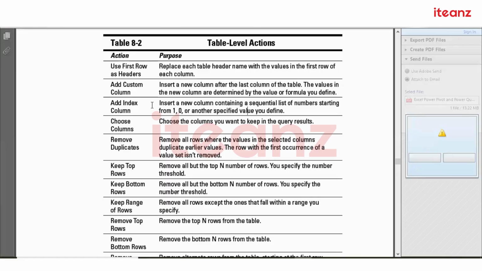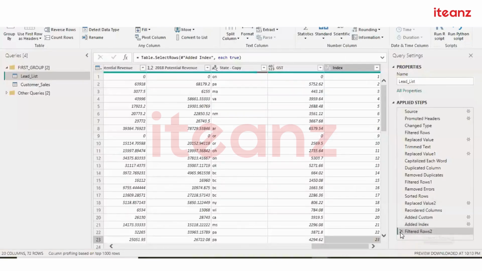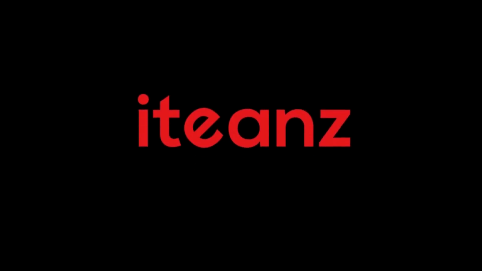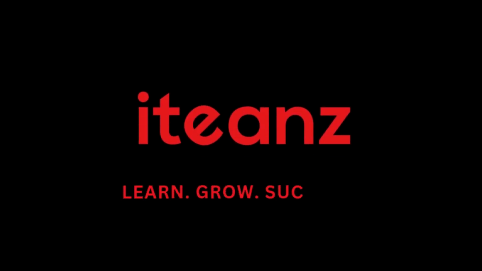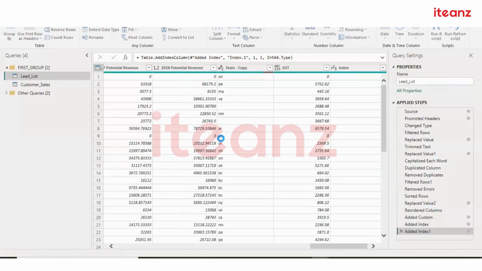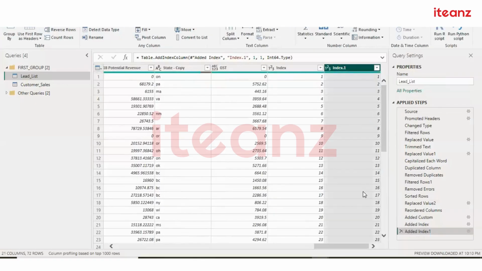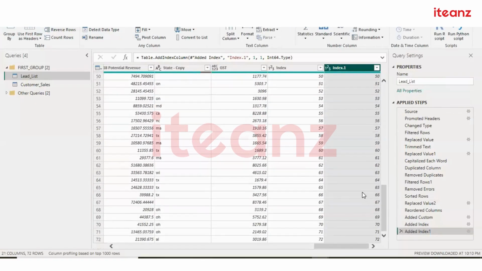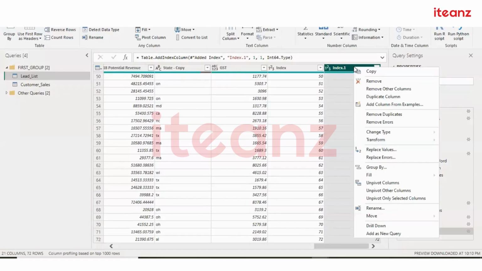Let me delete this. Let me again take help from Excel to explain it to you. No, in Power BI itself, you show it once again, I will understand. So in this table level actions, I'm having add index column. Simply set from 1. You can start from 0 or some custom value also. Got it?